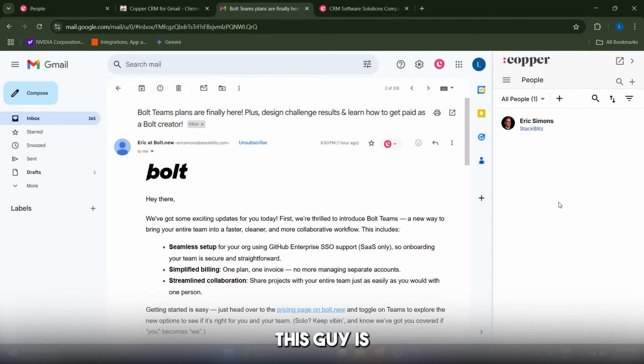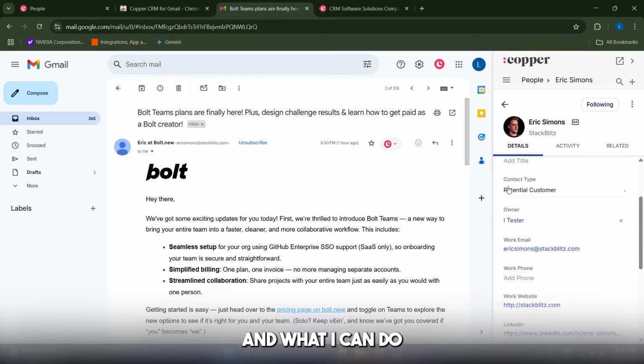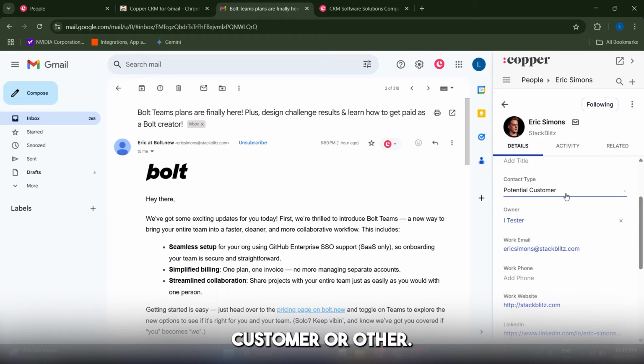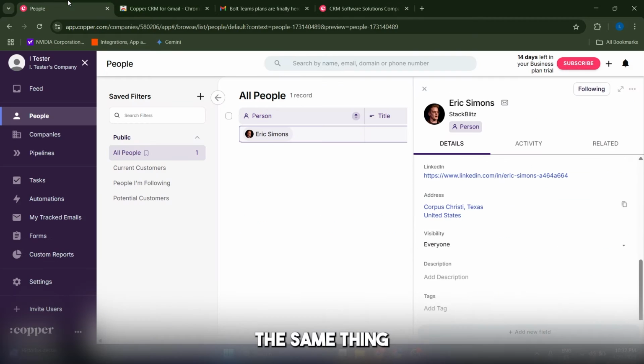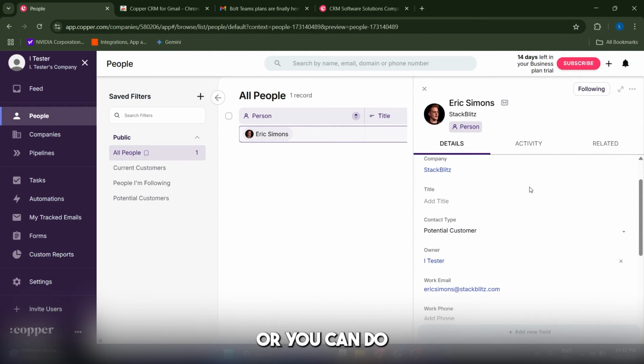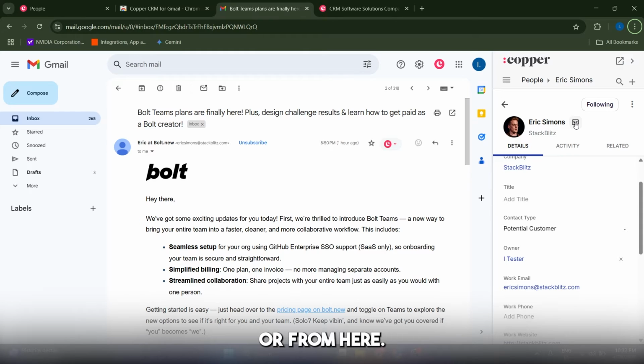Now, this guy is going to be saved in the people tab here. So I can just press on this menu, I can select people, and there I have him, Eric Simons. What I can do is change the contact type to potential customer, current customer, or other. And I can do exactly the same thing from the Copper CRM dashboard. You can just go to people here, select this guy, and you can edit, or do whatever you want with him. You can also send an email from here, or from here, by the way.